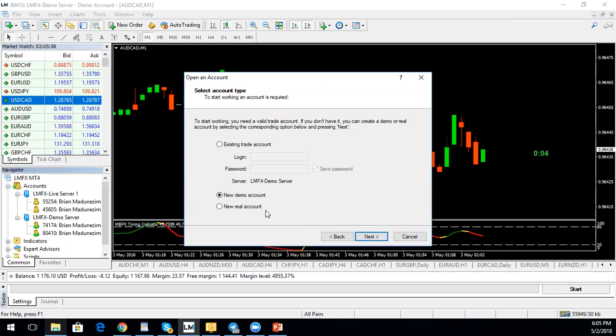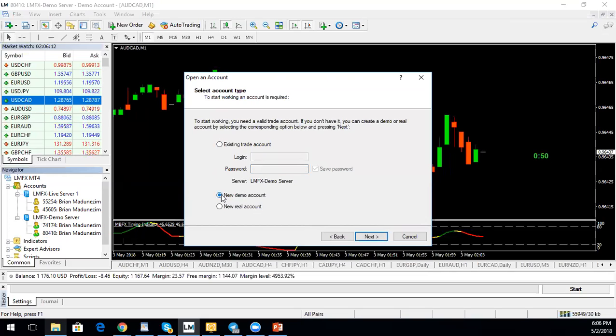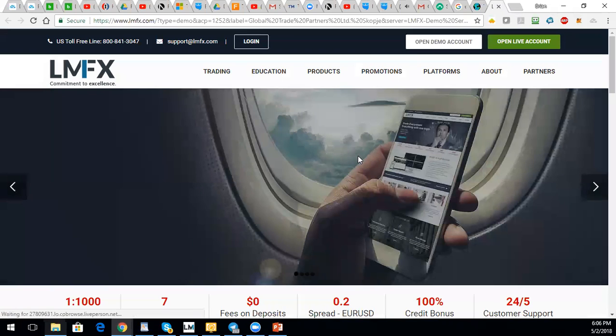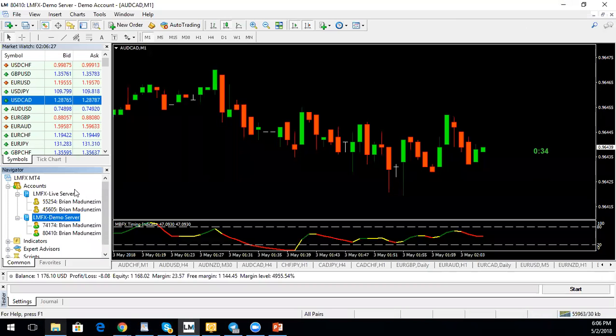And you'll click next. If you already have that demo account established, you'll click existing trade account and just type in the information of that demo account. Or if you're creating a new demo account, you can just click here, new demo account, click next. And then as you guys can see, it'll take you to your LMFX platform to create a demo account. So that's pretty cool how it automatically does that. And then the same thing for the live server.